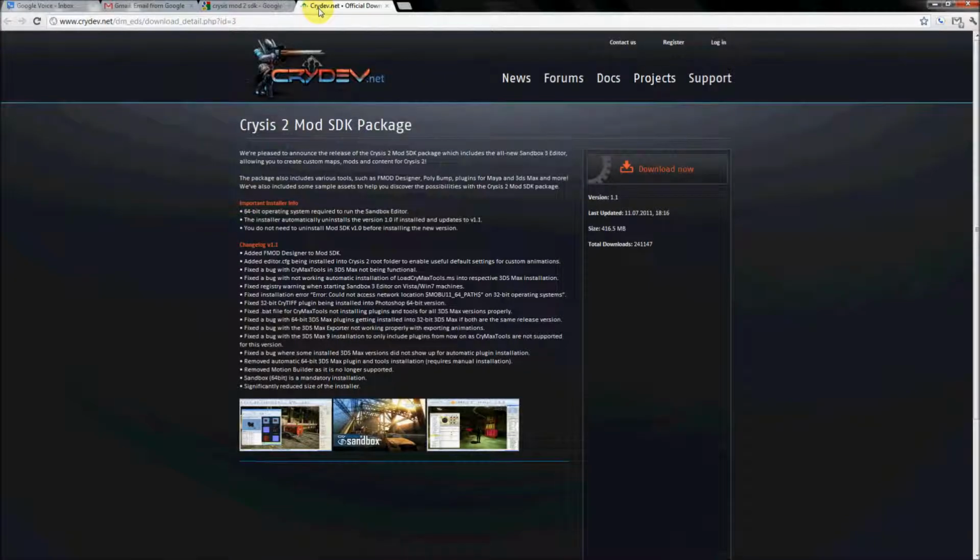And one of the first things you'll notice is that you do need a 64-bit operating system to run the Mod 2 SDK. You can actually run the free sandbox with just a regular 32-bit operating system, but again, the free sandbox is a lot less powerful and has a lot less assets. So that said, we would go ahead and click over here on the gear and download Mod 2 SDK.